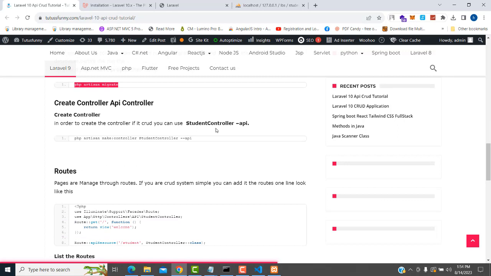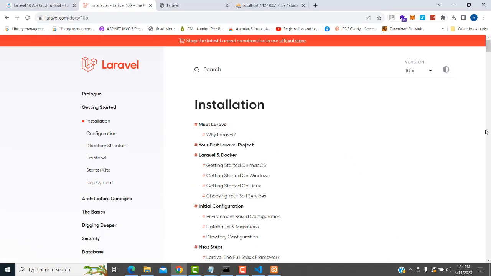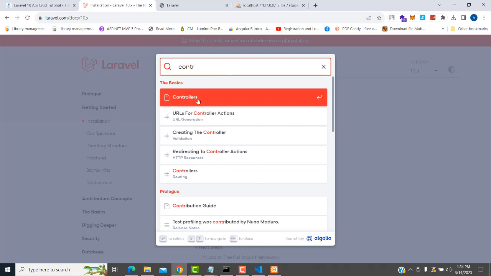Now let's go to the controller section. We are going to create the controller, which is an API controller. So let's go to my Laravel documentation. You can follow the Laravel documentation as well. Select Laravel 10 version, go to search, and here you have to type controller.